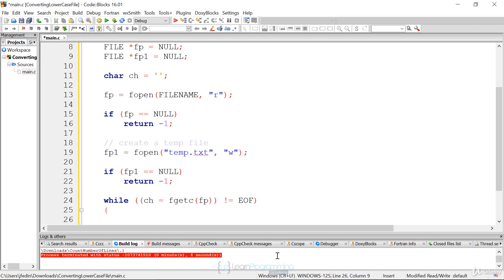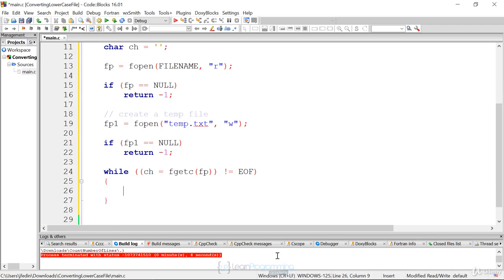Inside my while loop, I want to check if any of the characters that I'm reading are lowercase. So I want to say if islower(ch), if I find a lowercase character, then I just want to set the character to be uppercase. So I can say ch equals ch minus 32. This will convert the character to an uppercase character.